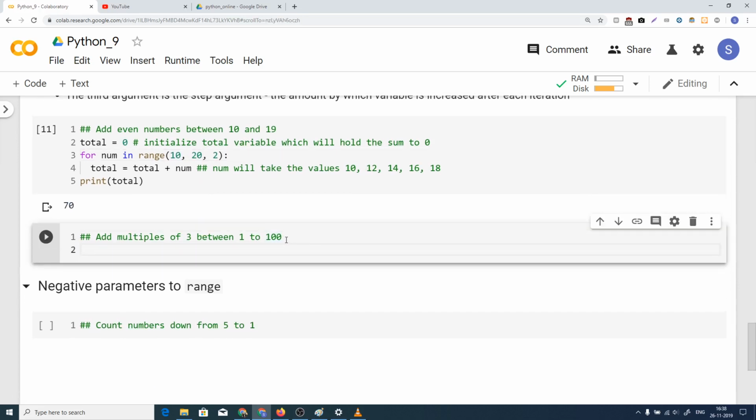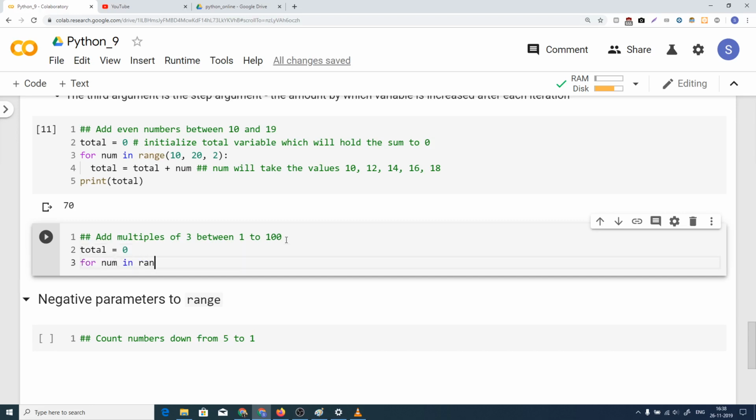Now suppose, in a similar example, I want to add all the multiples of 3 between 1 and 100. So how can I do that? Again the same formula, start with total equals 0. Now for num in range, what are the arguments that I should pass to this range function? What is the first multiple of 3 between 1 and 100? It is 3, right? So I'll start my counting from 3. And how will I find the next multiple of 3? If I just add 3 to the previous multiple of 3, I'll get the next one. So my step size will be 3. Step size is the third argument.